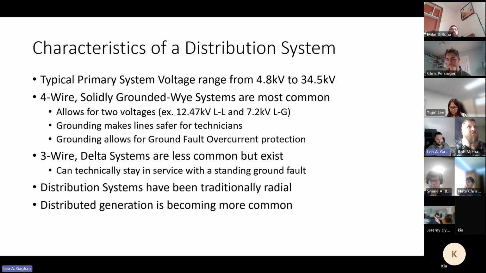Every year I do this class. When I say distributed generation is becoming more common, yeah, I assume all distribution lines have some sort of distributed generation on them now. It's everywhere. You see it driving down the road. It's not becoming more common. It's just everywhere.